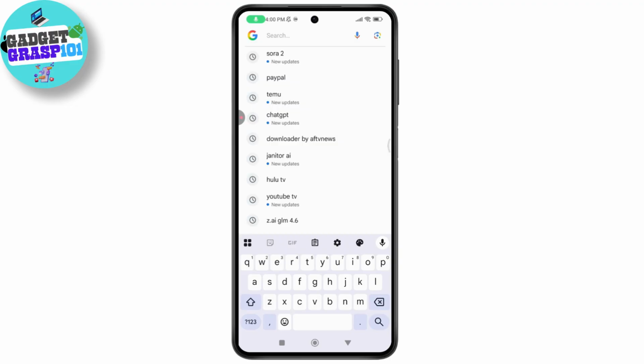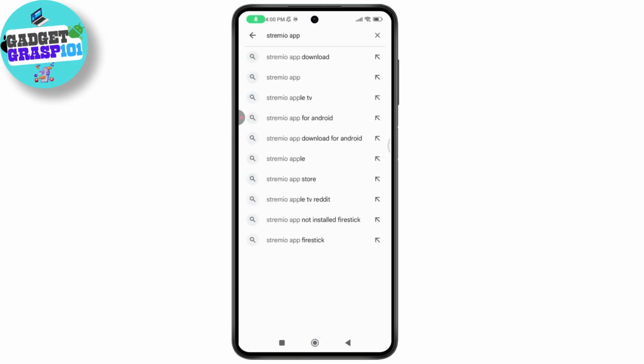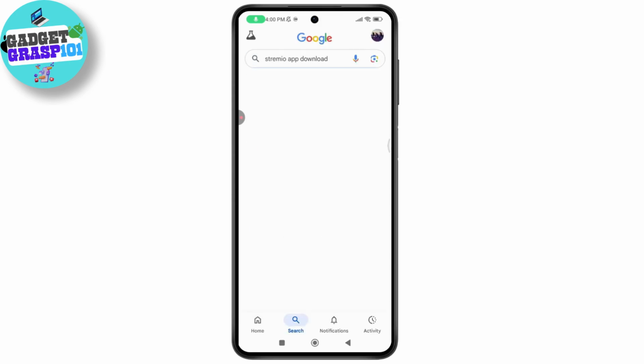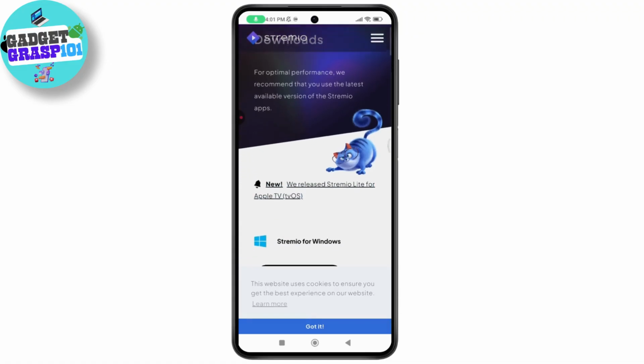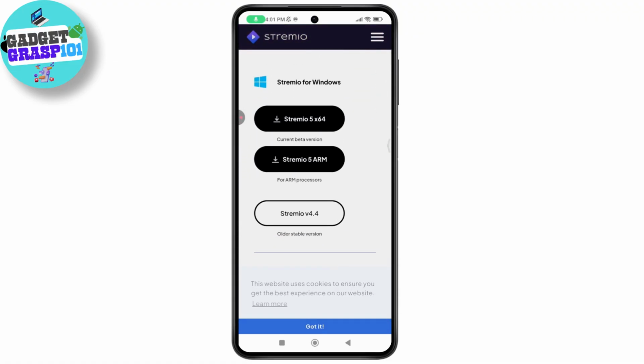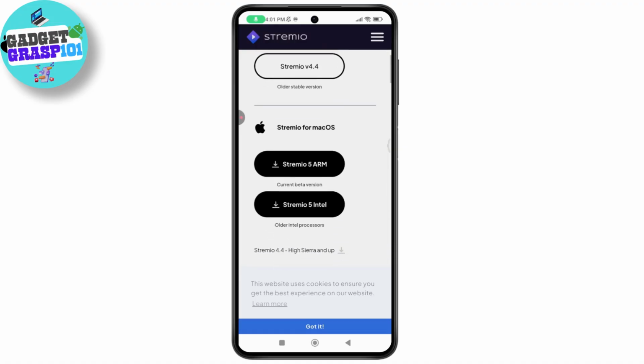But if it is not found in your Google Play Store, then you need to go with your Google or your browser and then search for Stremio app download. Now find the Google Play link or go with the official site, which is stremio.com, and then just scroll down a bit and you will have the download button. You need to just simply go and download. Once you've downloaded, you need to open up your Stremio.